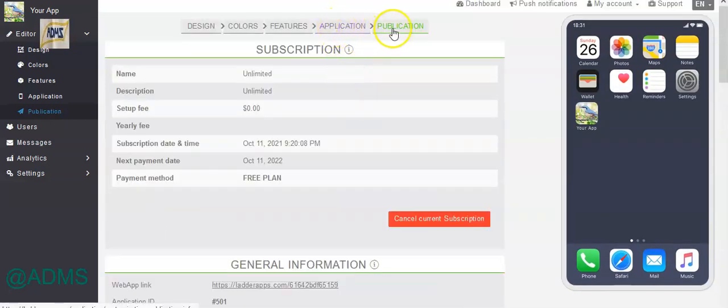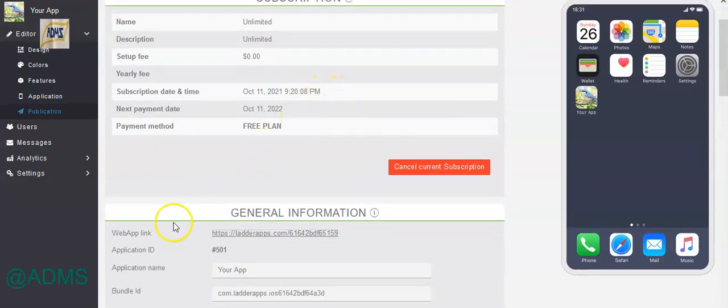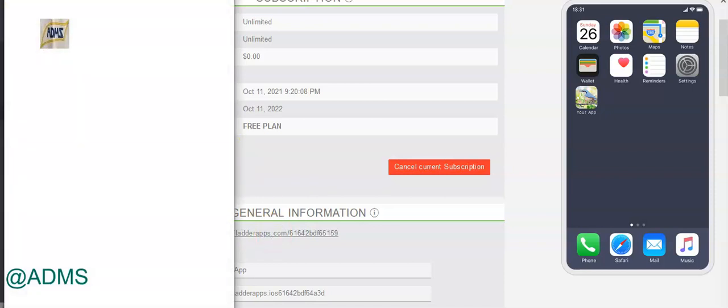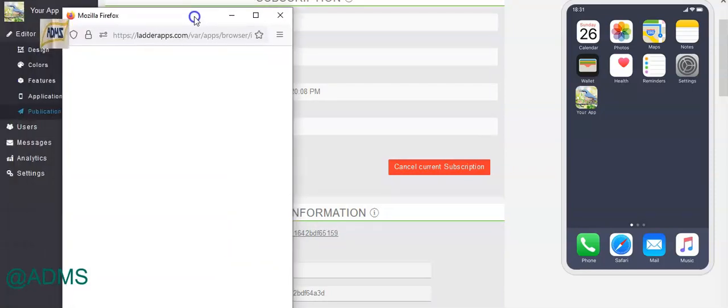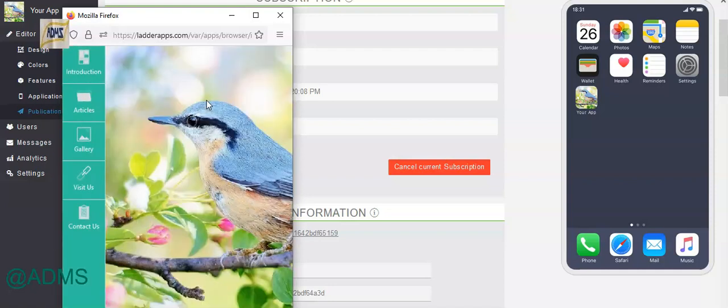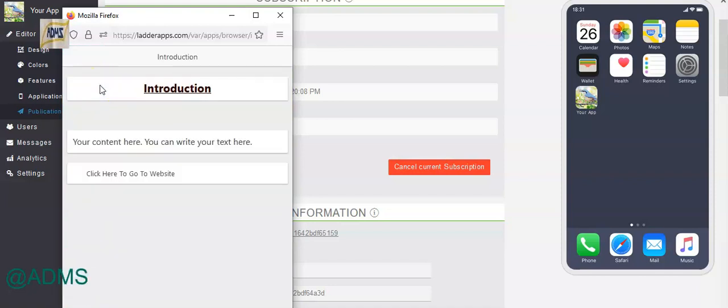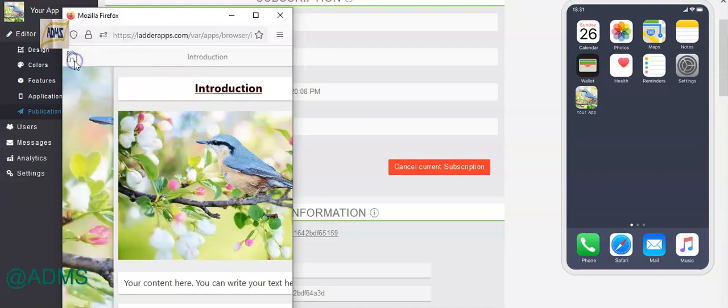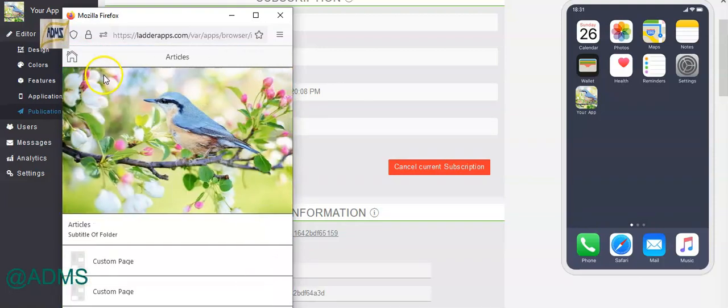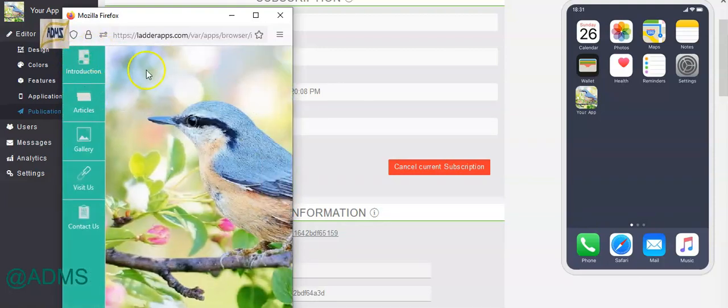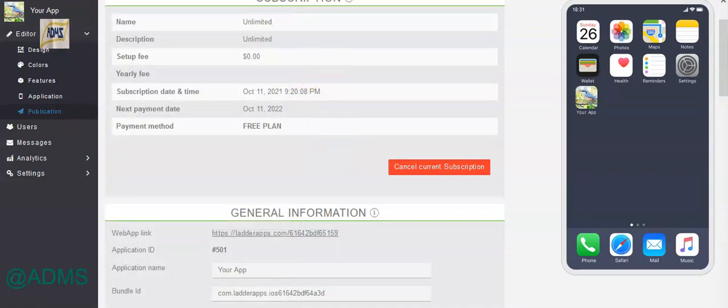If you go to either the publication tab or application tab, you can find this link here. Click on this link and your app will open in a browser in a mobile format. So you can use this to take screenshots. As you can see, you can go to each of the sections of this app and take a screenshot, and then use it while uploading it here.